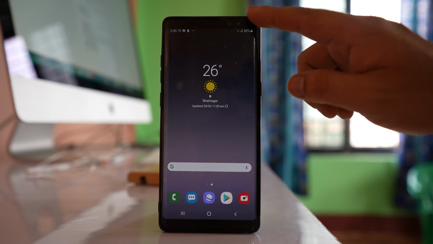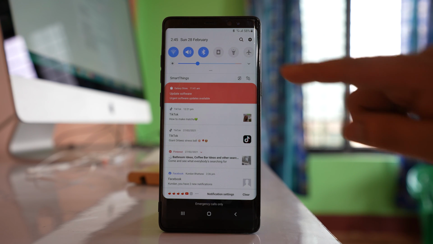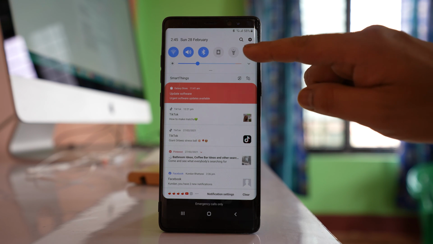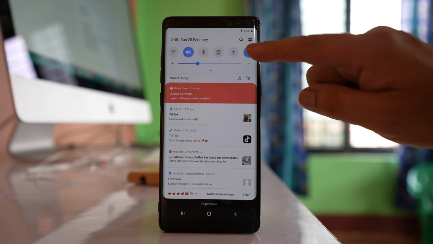So what you do, swipe down to open the notification center. So this is the airplane mode, enable it, then wait for about 20 to 30 seconds and then again disable the airplane mode.